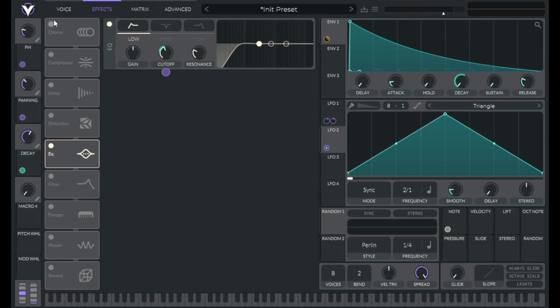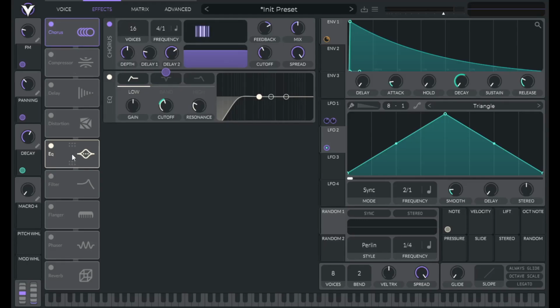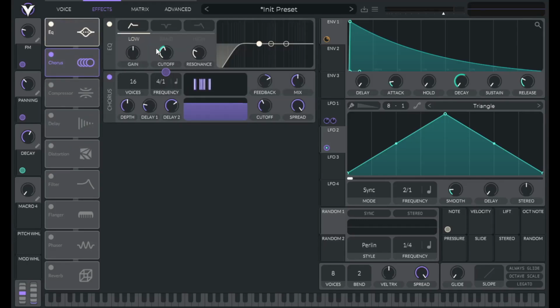Now let's add in a chorus. Let's put the EQ before the chorus. Let's change the number of voices to 8. Let's lower the mix and control that with macro 4. Drag macro 4 over, right click macro 4 and put in 0.5.